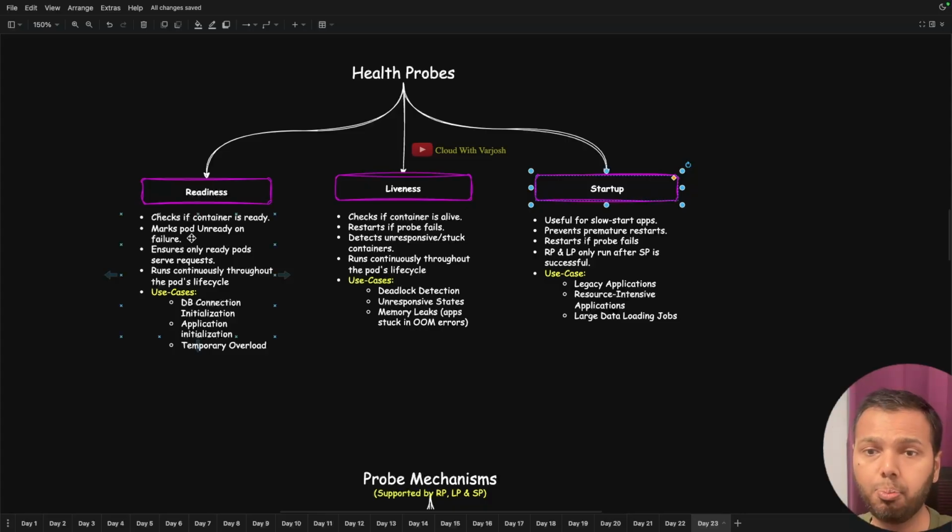Second, it marks the pod unready on failure. We have seen this. It ensures only ready pods serve requests. We want only healthy pods to serve the requests. It runs continuously throughout the pod's life cycle. Like I said, if you have defined a readiness probe for a container, then that probe will be monitoring that container for its lifetime. As soon as it comes in the running state, your readiness probe will start monitoring that container.